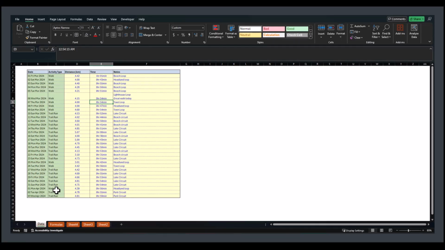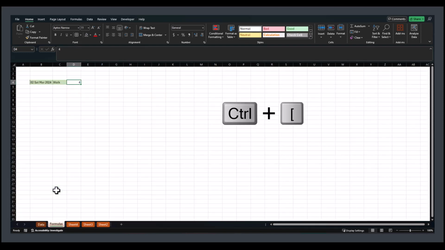Shortcut number 12, Control open square bracket. So this one will take you, if you have a formula that's linked to another cell, to the cell that it's linked to. Again, particularly useful if that cell that it's linking to is on another sheet. So in this case, I have a formula on the formulas sheet. And if I hit Control, open square bracket, I'll go straight to that cell that it's linked to.